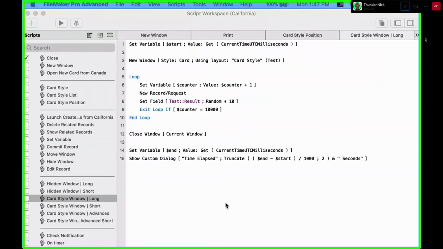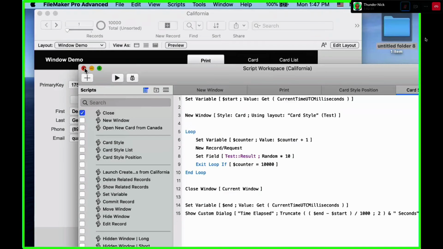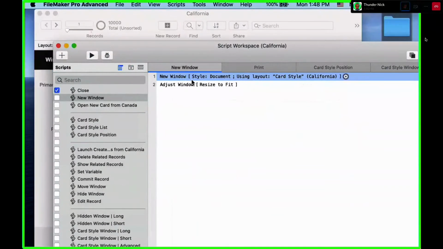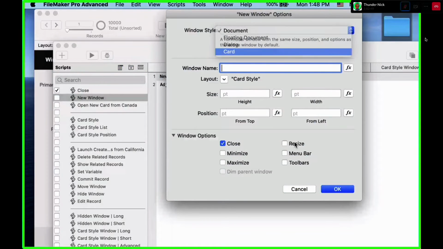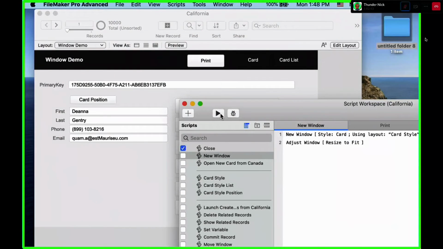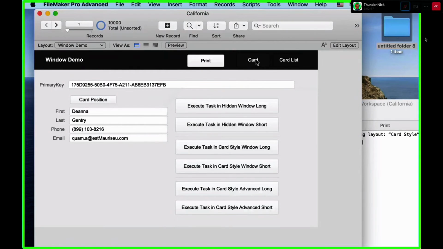So let me explain what a card style window is, because I think it's important now to understand. I wanted you to understand the benefits of this. So now let's understand what a card style window is. When you open a card style window, let's say I'm opening a new window and it's card style. I even have a script for that.